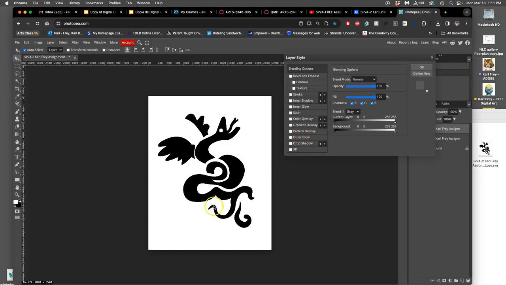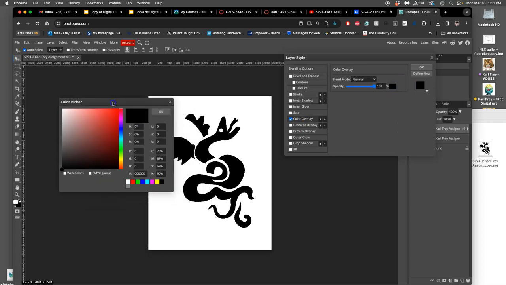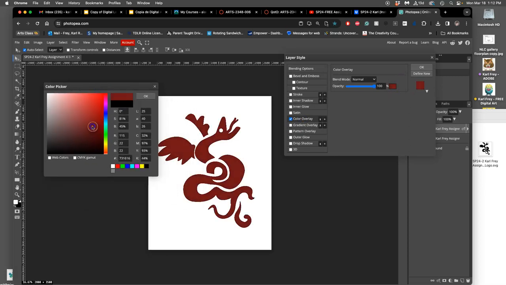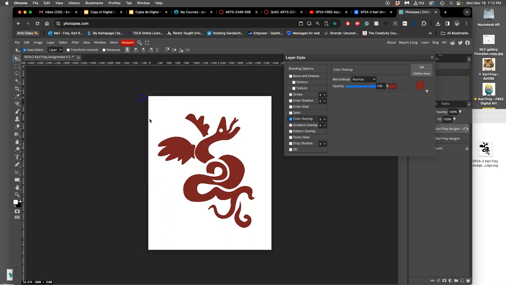If I want to color all of it instead of in a black ink, I'm going to click on color overlay and then just choose a color. I did gold last time. Let's do something dramatic, kind of bloody red. So that's it in maroon. That is a color logo.